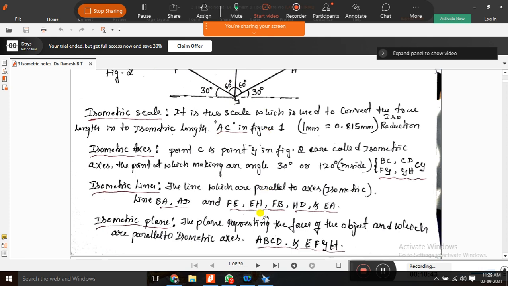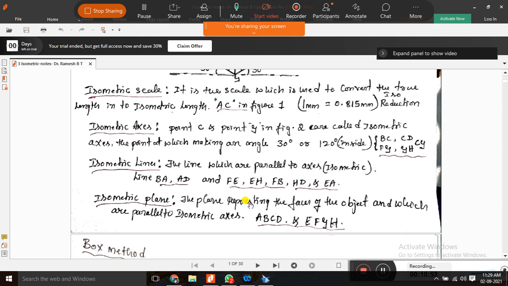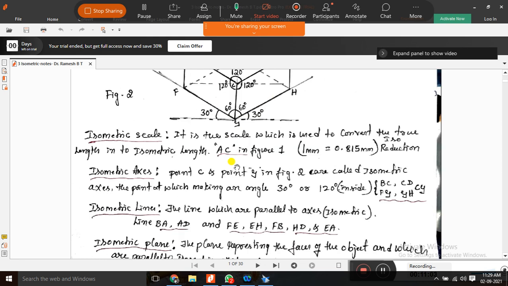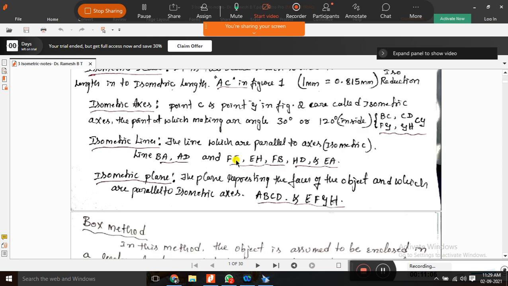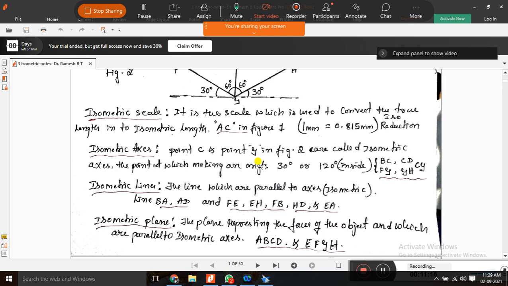Then isometric plane: the plane represents the face of the object. This is the front face, top face, side face. The planes representing the faces of the object which are parallel to the isometric axis, meaning ABCD and EFGH. These are the two faces which are parallel to the isometric axis. That's why they are called isometric planes. So these are some definitions: isometric scale, isometric axis, isometric line, and isometric plane. Here everything we draw in isometric.